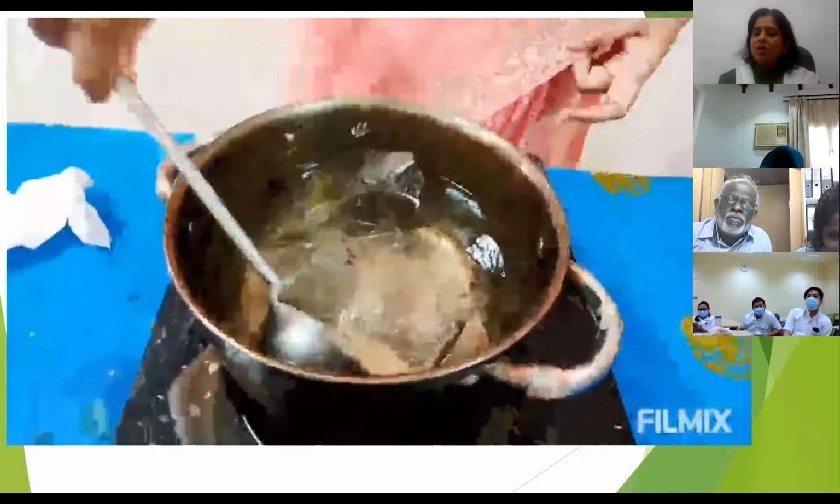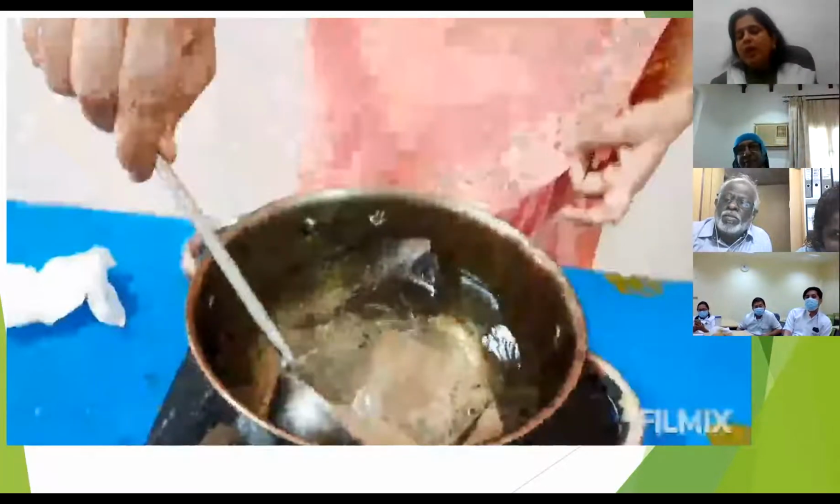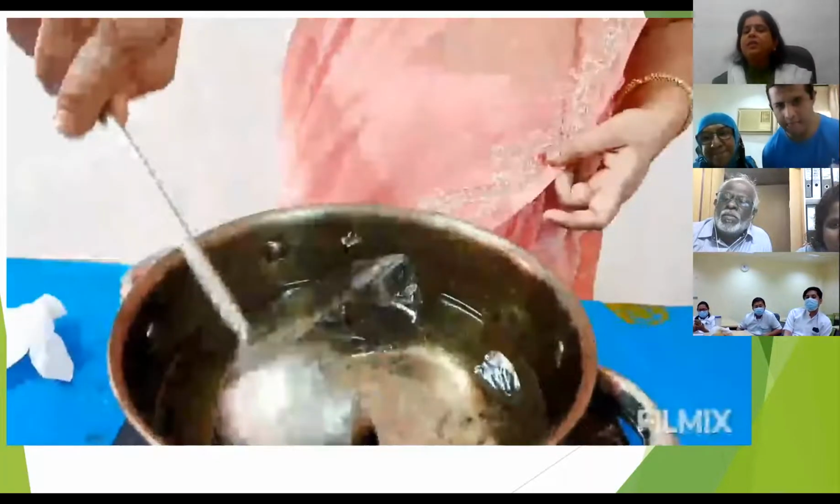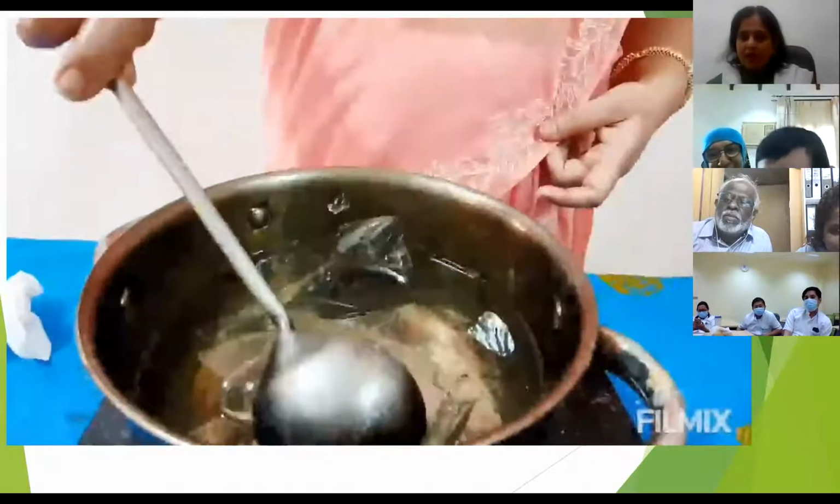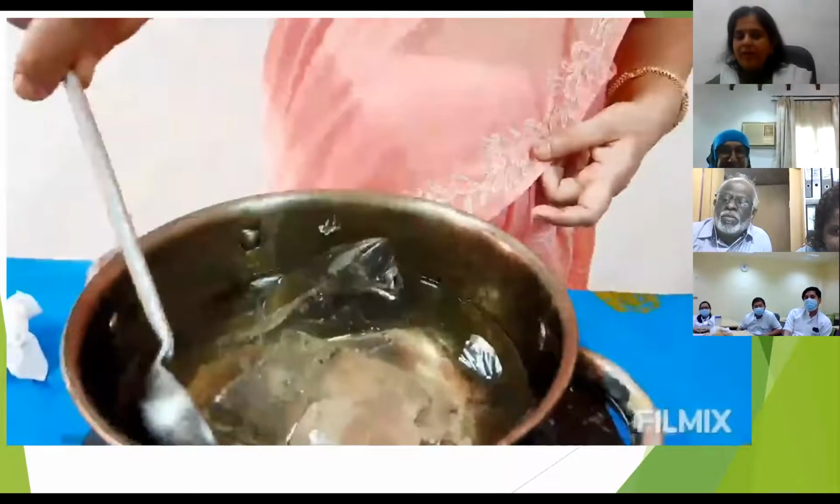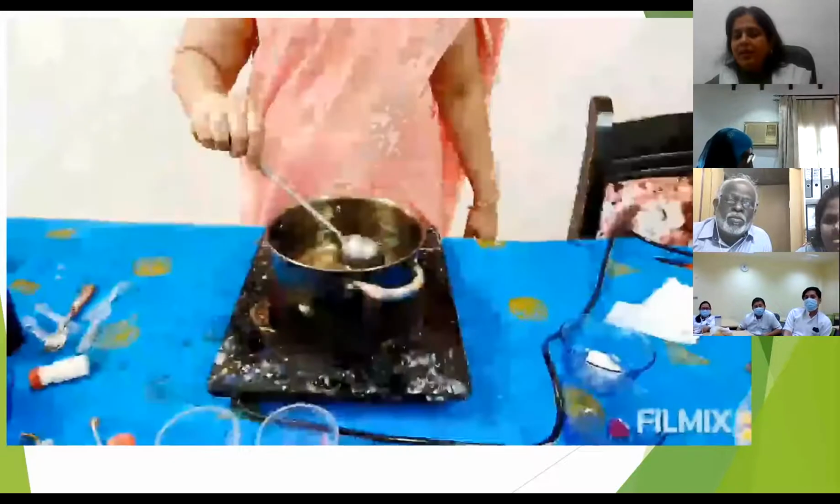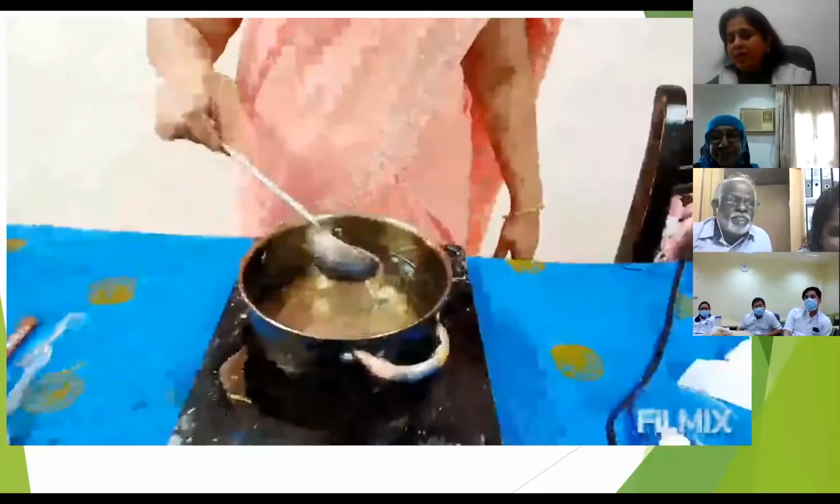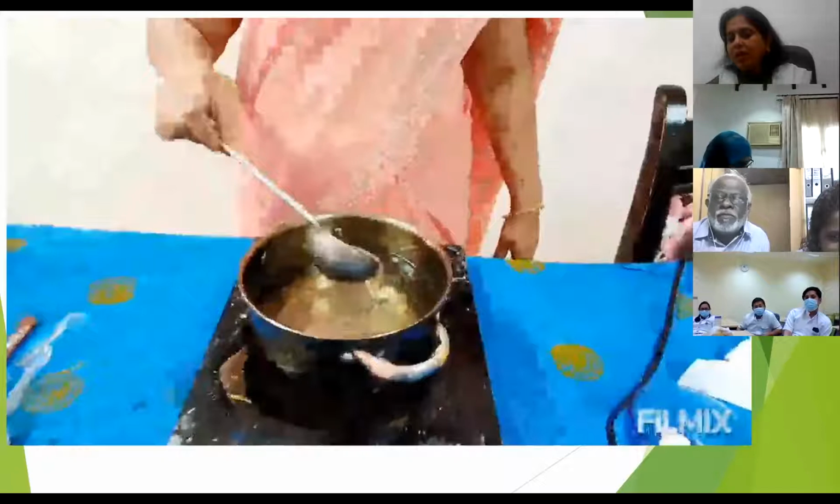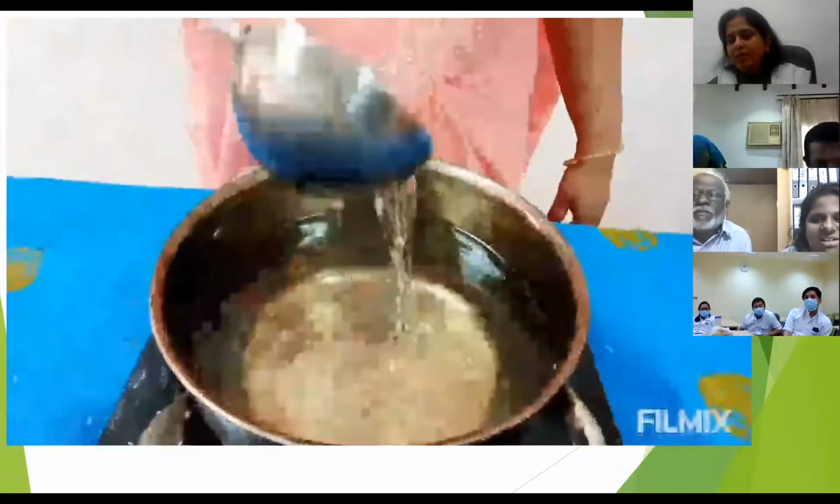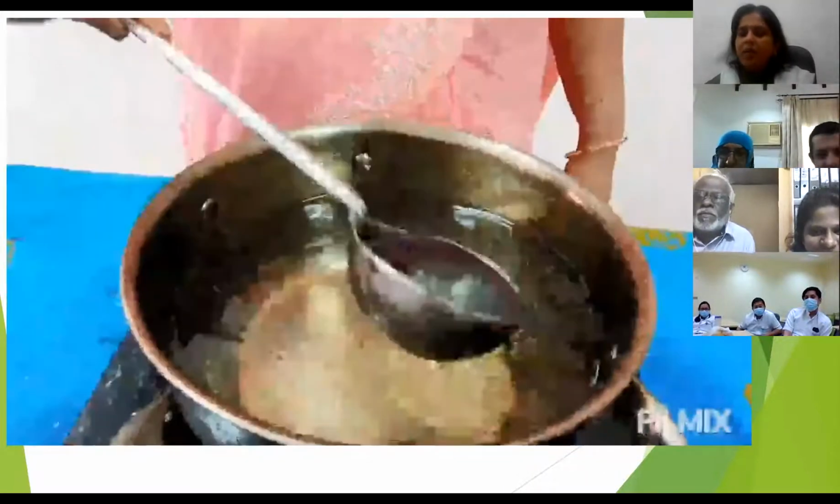Gel candle is also like hard candle. You can remelt when it becomes hard. Nothing goes waste here. You can see now it's melted. It comes like a water. If it hardens, you can melt again.